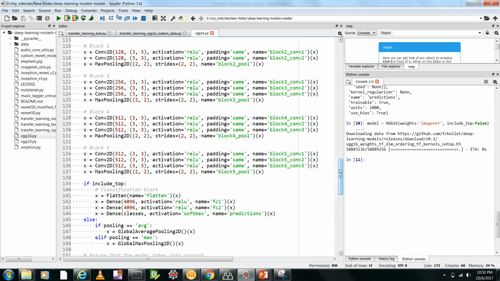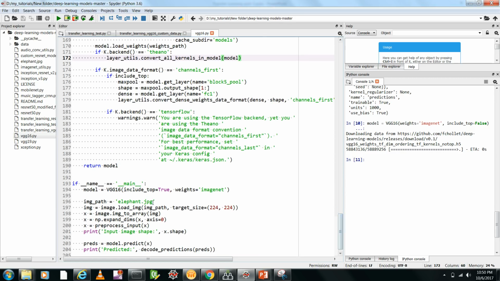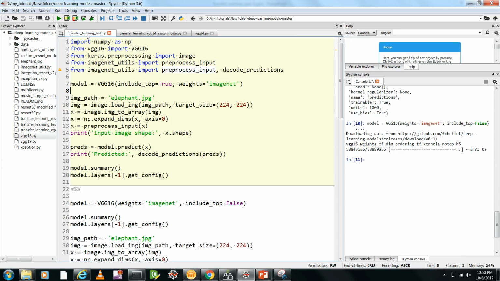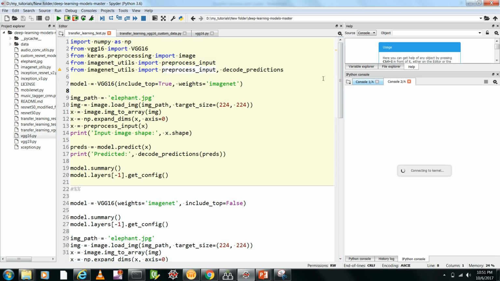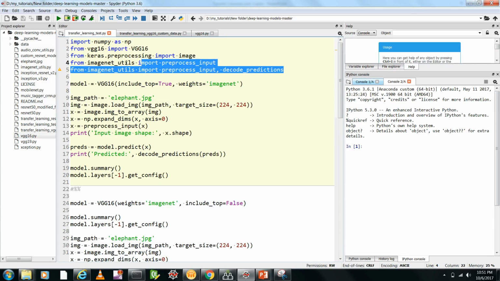So you can see this. Let's work it out. For testing it, it's given here also, but I'll just use it here. Let me open a new console, and let's import all the libraries.